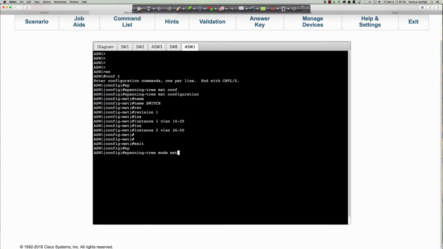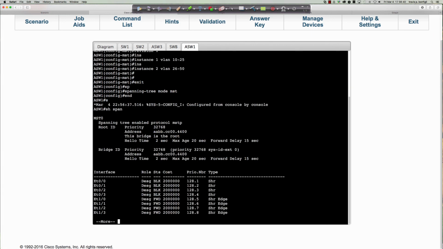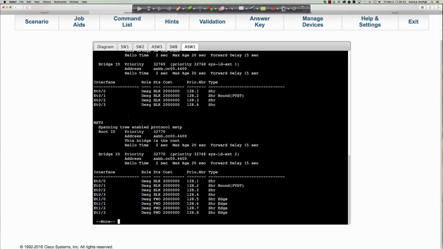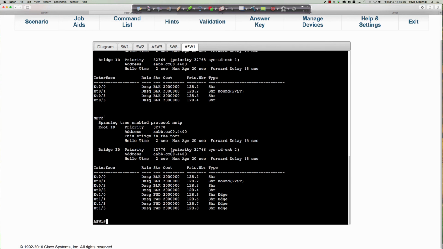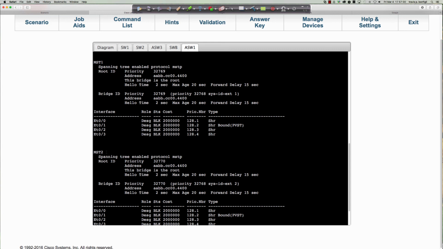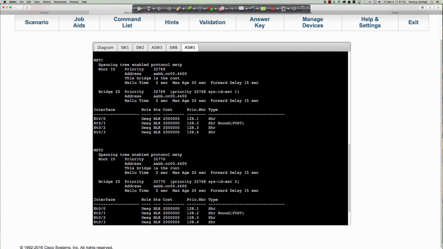So spanning tree mode MST, and then we're going to say end. So let's say show span. You can see now it's no longer showing VLANs, right? We're not doing per VLAN. So when I say show span, I'm seeing the multiple spanning tree instances, MST1, which is VLANs 10 through 25, and then MST2, which is VLANs 26 through 30.